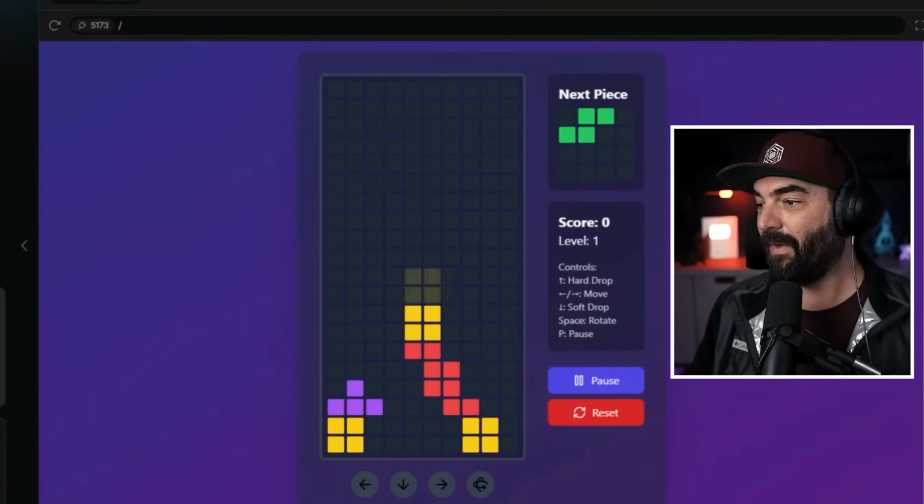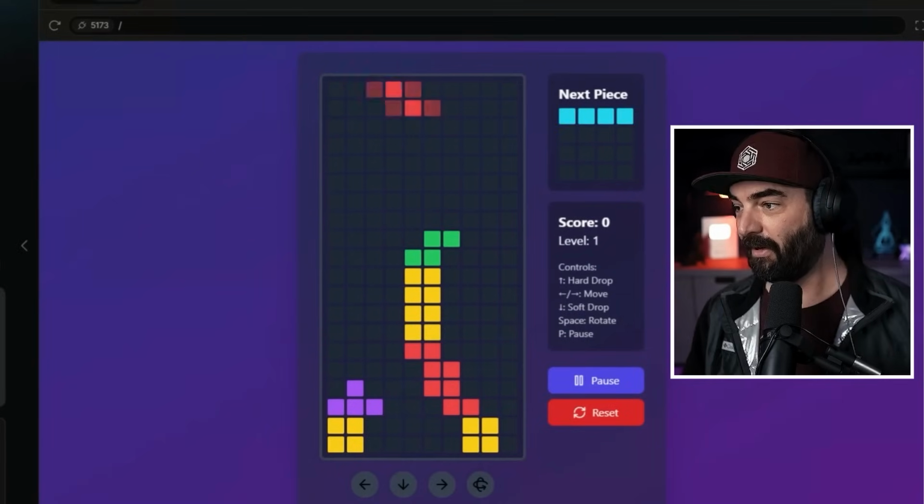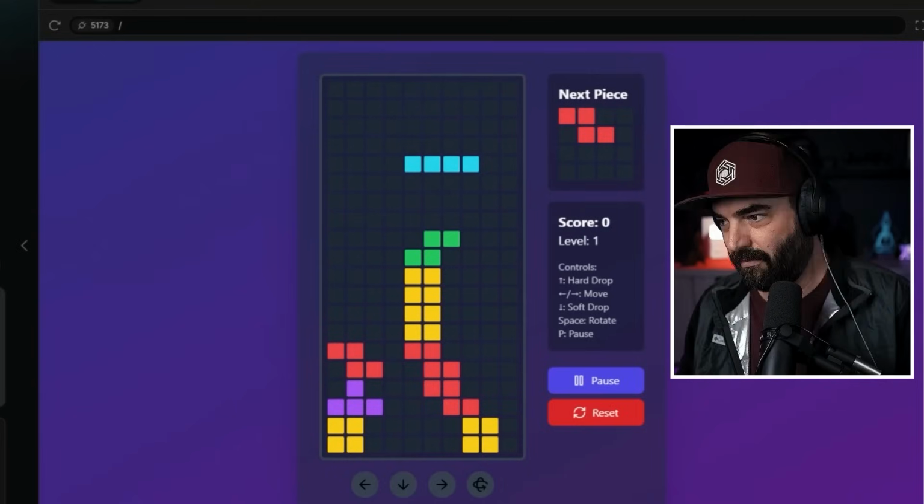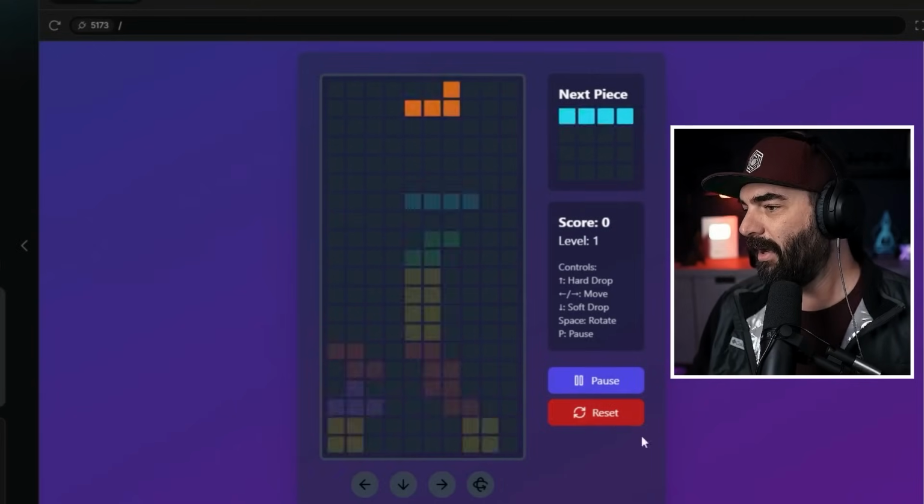So, I'm just obviously dropping everything really, really quick. But it works, trust me. Like the lines actually, all the scoring works. So you can see that worked. So that was one of the apps that I created.